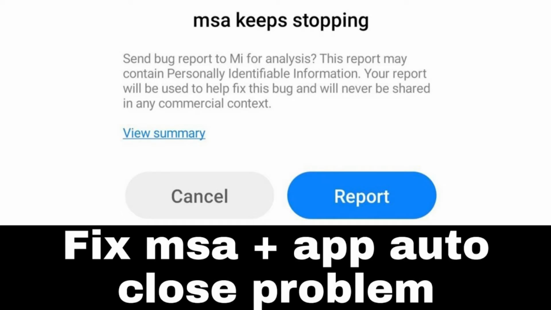Hi guys, if the apps in your mobile are continuously crashing and showing "MSA keeps stopping" error, it is mainly because of some new system WebView bugs which happened after the new update. Android System WebView basically is a supporting software of Google which helps to display web contents. So in this video, I'm going to show you how you can easily fix that issue. So let's go.